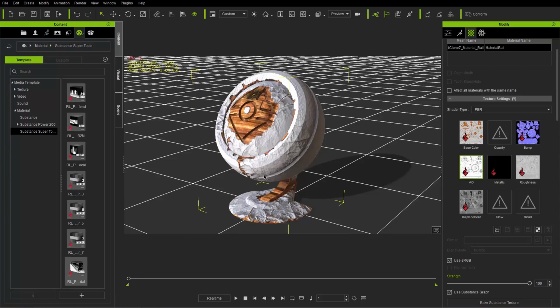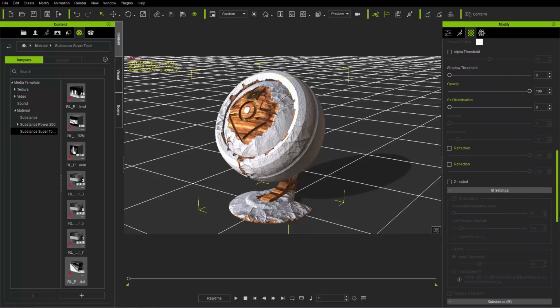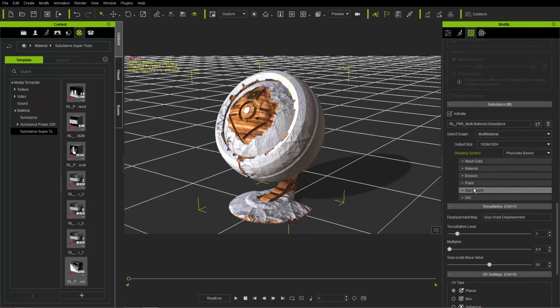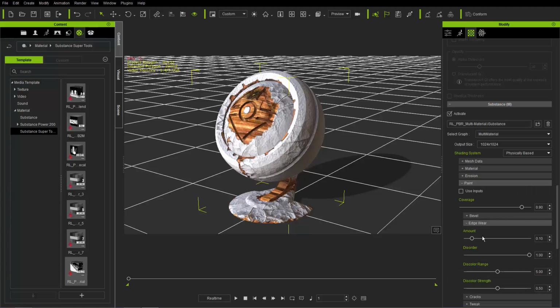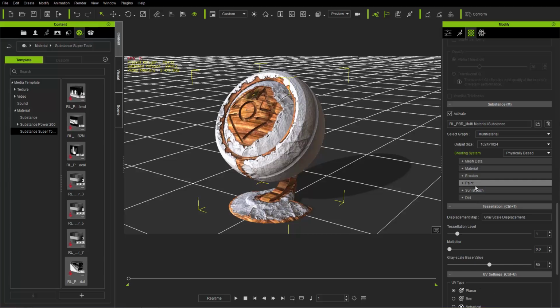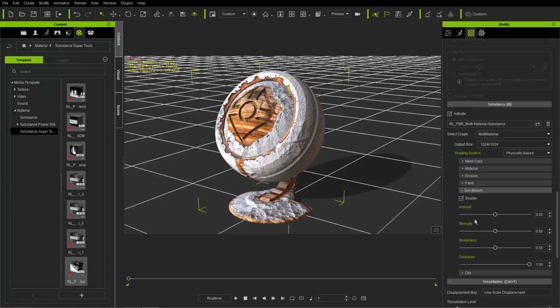You'll notice that we have the same result as before, and this is exactly what we want. And the reason for this, I'll show you in just a moment here. Let's go to the paint and just demonstrate the edgewear, that it works correctly. Okay, so again, the same thing: paint, edgewear and sun bleach. Enable that. Let's see the amount again, gradually going down in certain areas, and so on and so forth.